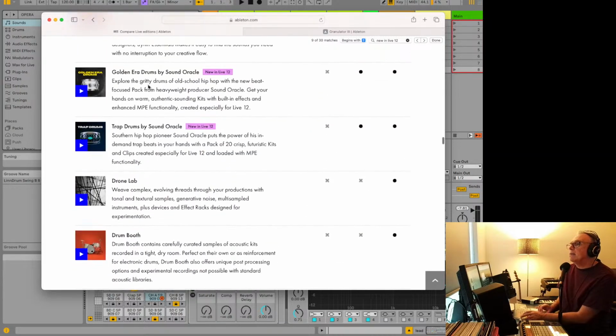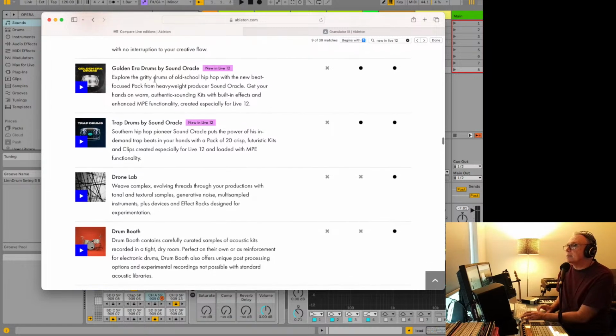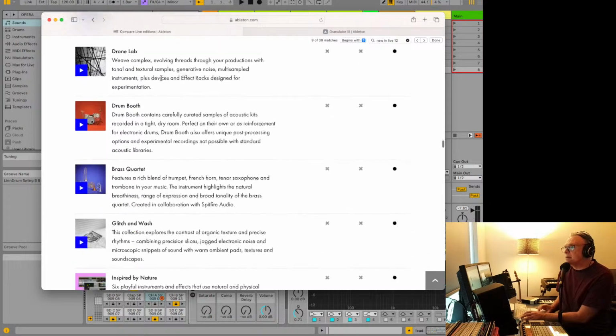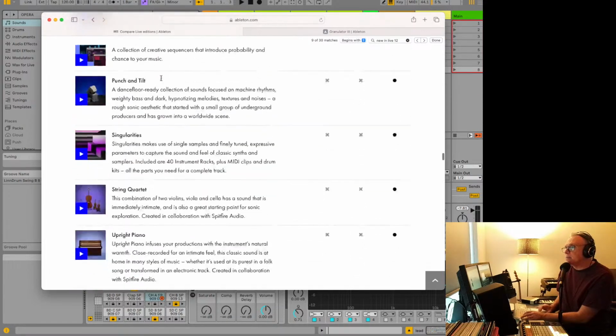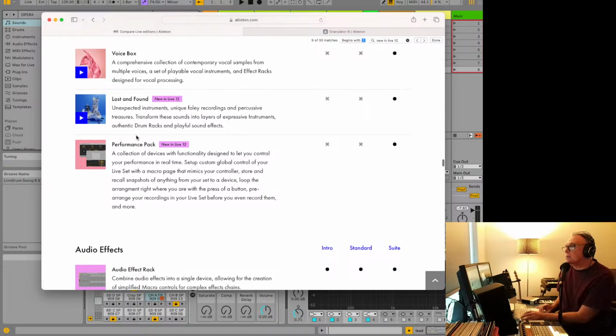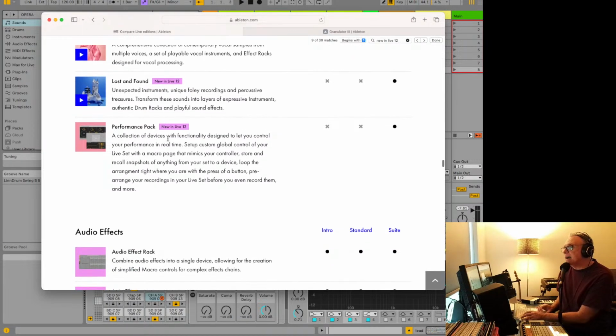And then Golden Era drums, trap drums. I'll have to check these out. The Golden Era drums sounds like it could be interesting. It looks like it's old school hip hop stuff. And these are all stuff that was there before. Lost and Found. Performance pack, I wish they'd just link to the actual thing here.